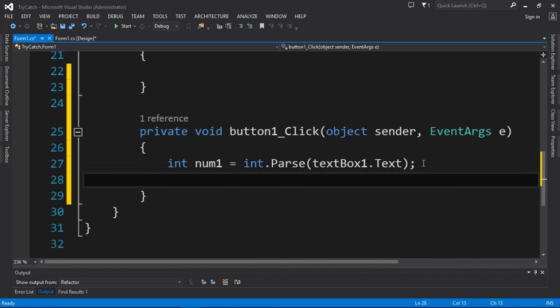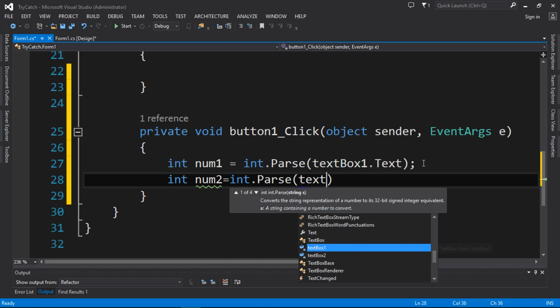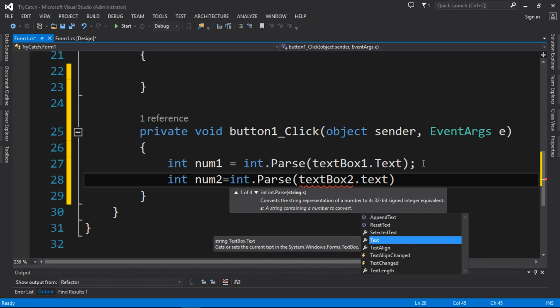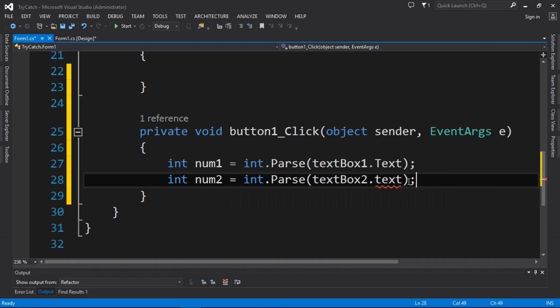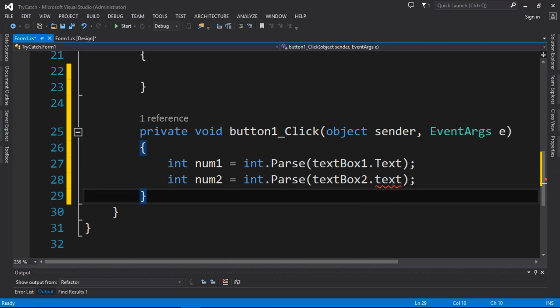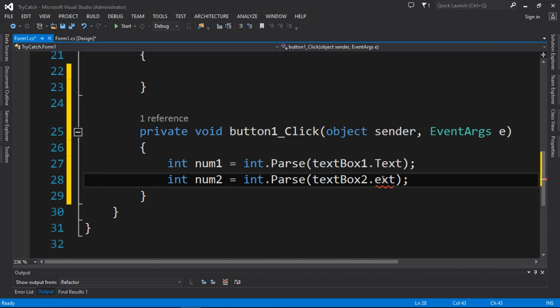And we're going to declare another integer variable, num2, assigned to int.Parse textBox2.Text, like this, right? So we have declared two variables and initialized them.